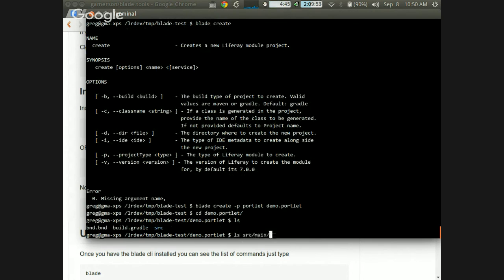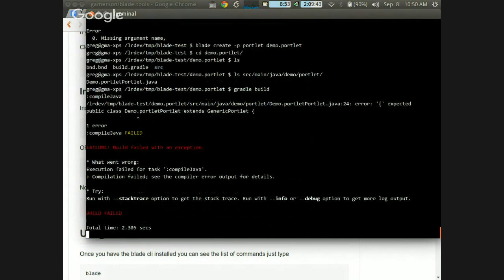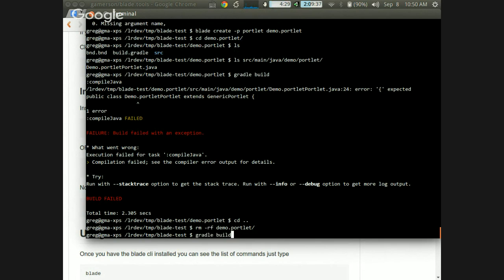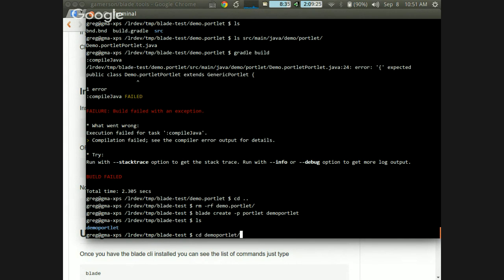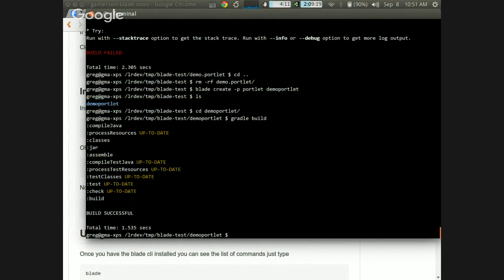So there's my demo portlet. And looks like it didn't like the dot. So there are some bugs, but the idea is you can say Gradle build. It fails because of that weird dot. Okay, let's try again. You're still fussy. Okay, so the create tool needs some refinement. But the idea is that it'll generate a working portlet you can deploy.